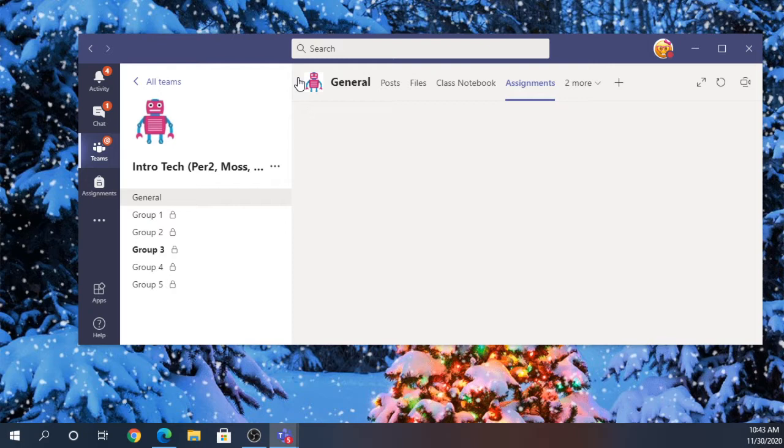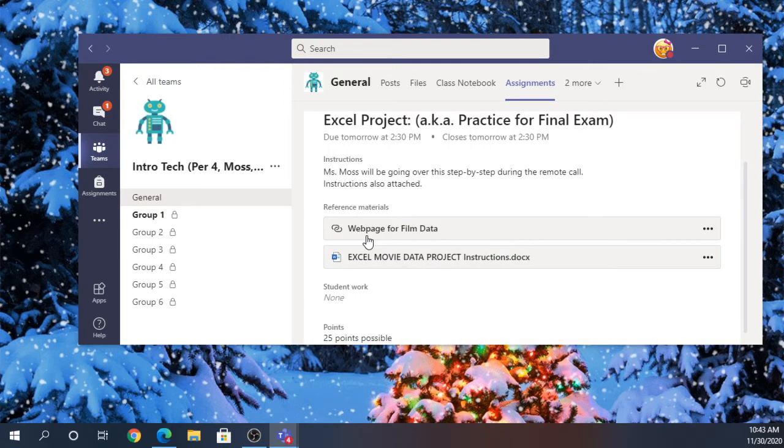The first thing I want you guys to do, please, is to click on the link that says web page for film data. Pop into that web page. It's going to open up in the browser a web page that looks like this called The Numbers.